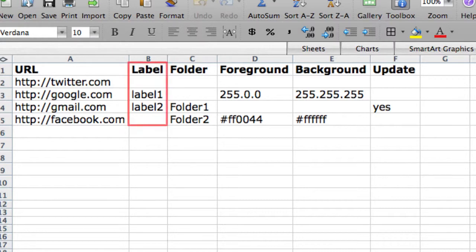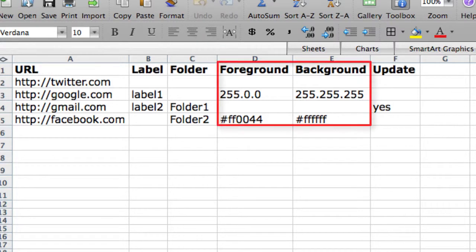Next, you can enter a label, which will help you identify the code in your dashboard, and if you wish, a folder name. If the folder name you enter doesn't exist, TAGO will create the folder and place your code in it. You can also set the foreground and background color for each code by entering a hex or RGB color code into the field as you see in the example here. Notice that the RGB color format has each of the 3 numbers separated by periods.